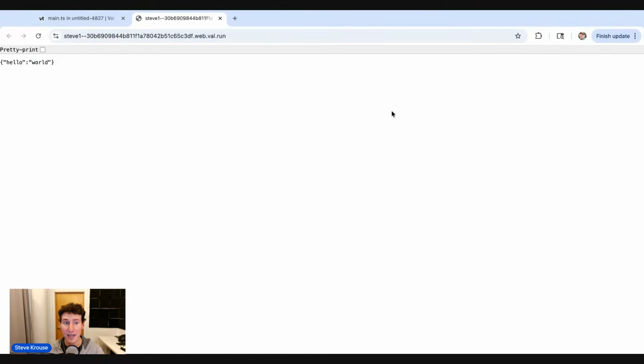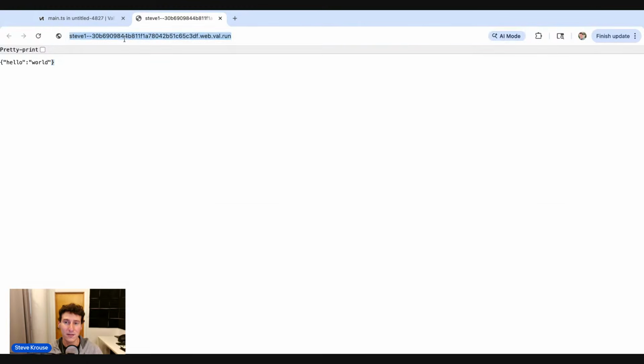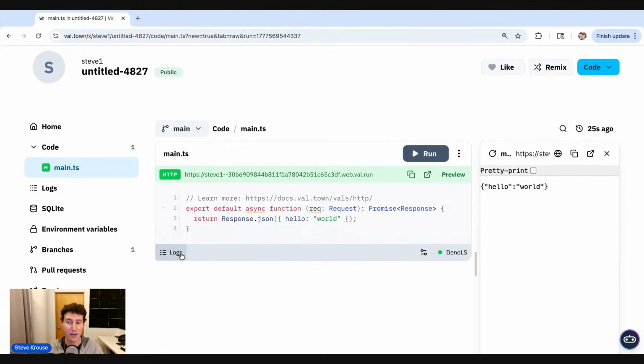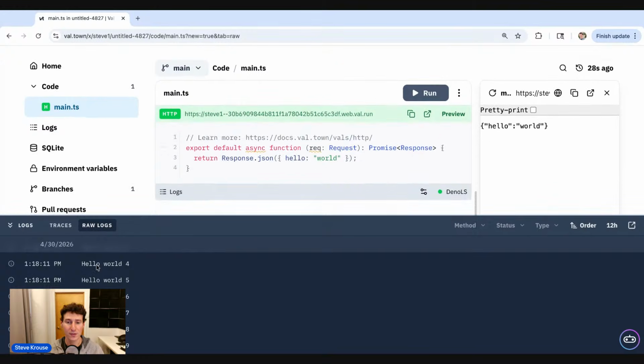Let me open this in a new tab so you can see that this is deployed at a URL. And I could refresh the page and I get the output. And every time I change the code, this is instantly deployed and live to the whole world. Pretty exciting. And you get logs built in for free as well, which is also great.